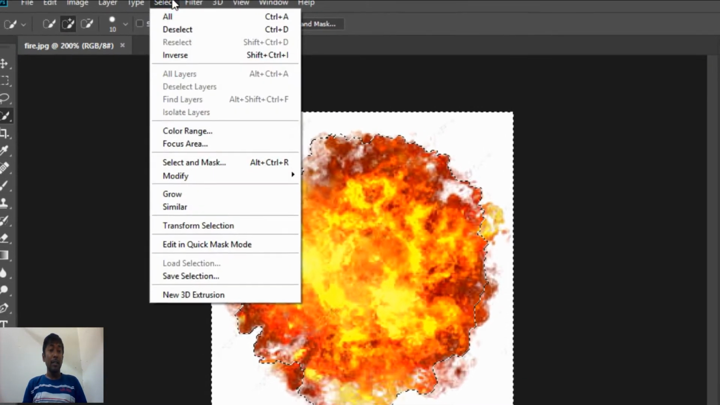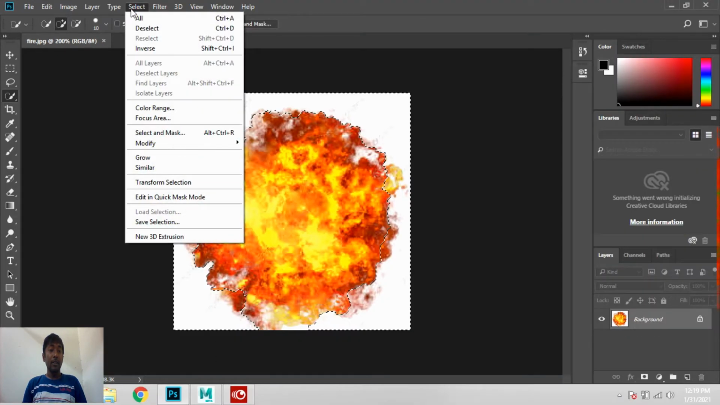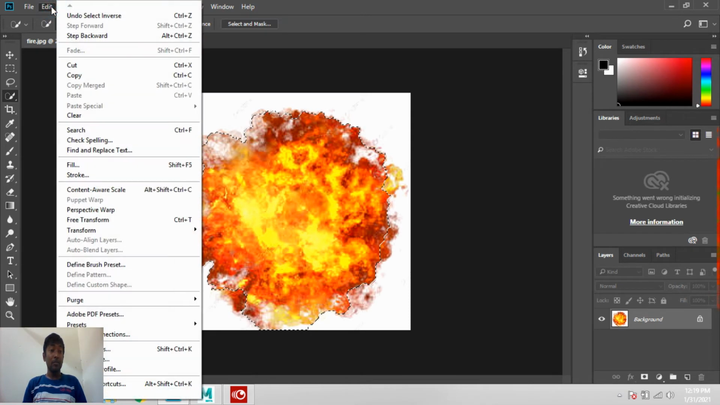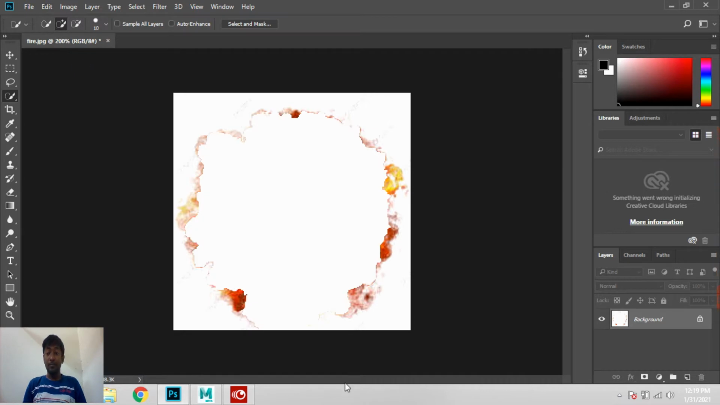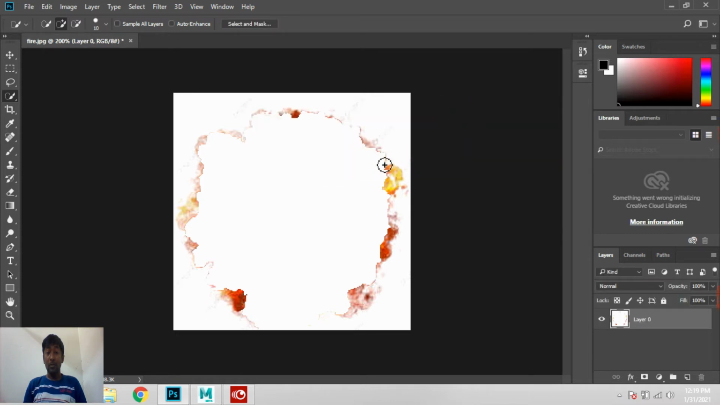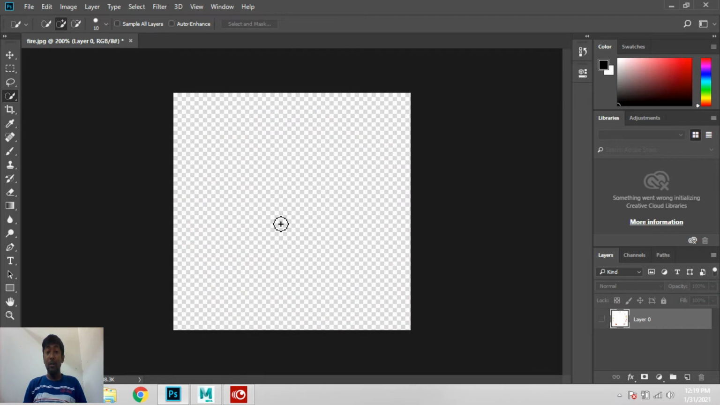Now go to Select, click Inverse, go to Image, cut the image. Now double click on your background and click on this icon. This will make it transparent.